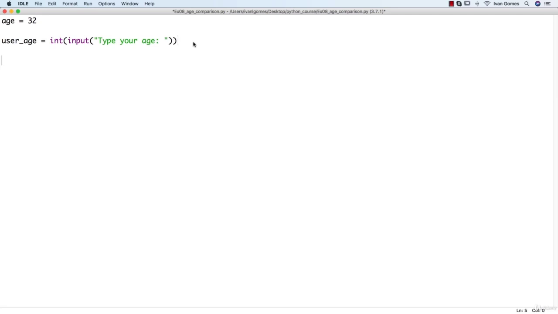Now let's start our if statement. So if user age is greater than, let's use my age. It's going to be better. So here we use colon, and then it's going to make the indentation for us. So if this is true, I'm going to print you're older than me.